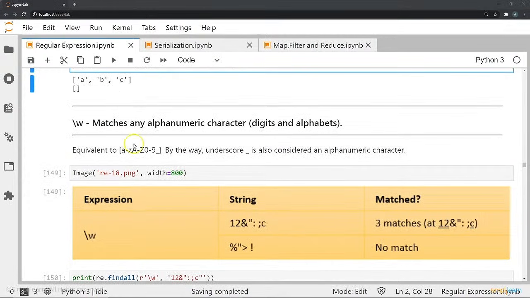So the next special sequence that we're going to look at is the \w. This matches any alphanumeric character, which is the equivalent of doing a to z in small and then capital A to Z, and 0 to 9, and also an underscore, checked in square brackets. It's important to note that the underscore is considered an alphanumeric character, hence why we include it over here. But yeah, this is the \w, small w, which basically checks for any alphanumeric character and matches it in a string.